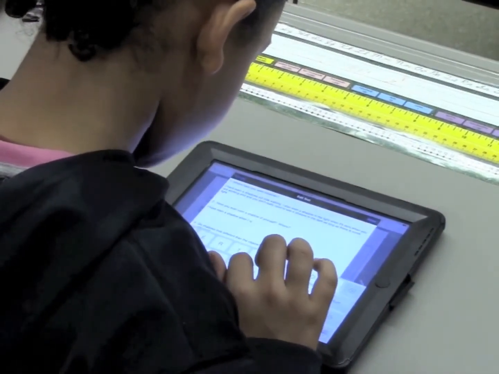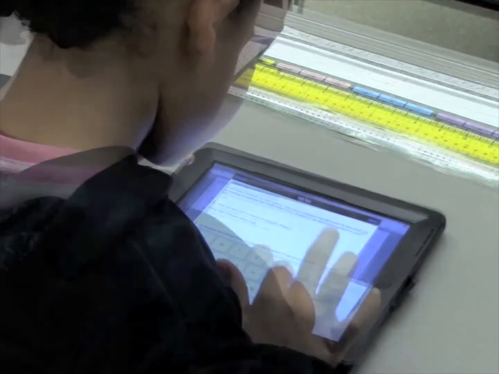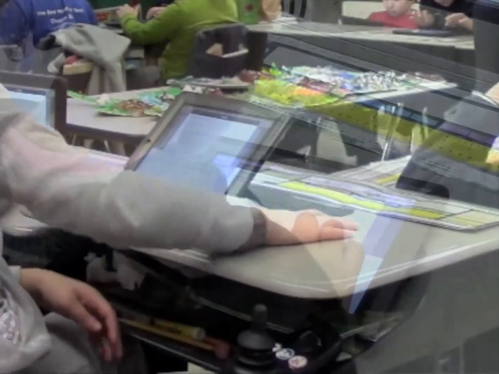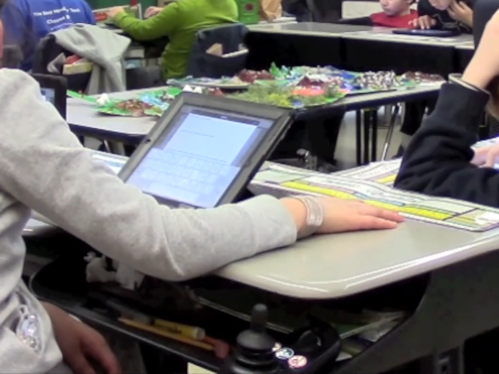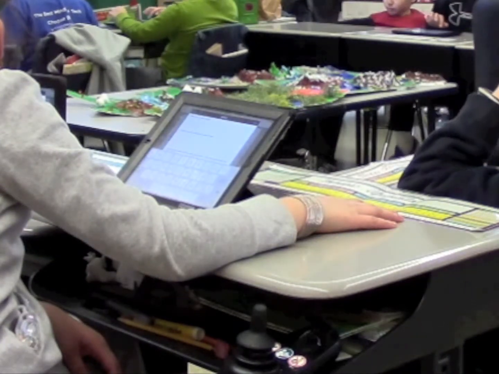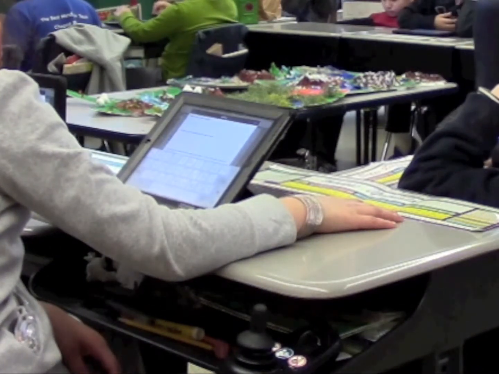Next, we're going to move over to a 4th grade classroom where science and math have gone green. The teacher has created a paperless workflow where documents can be created and shared between teacher and student via Google Drive and specific apps on the iPad.